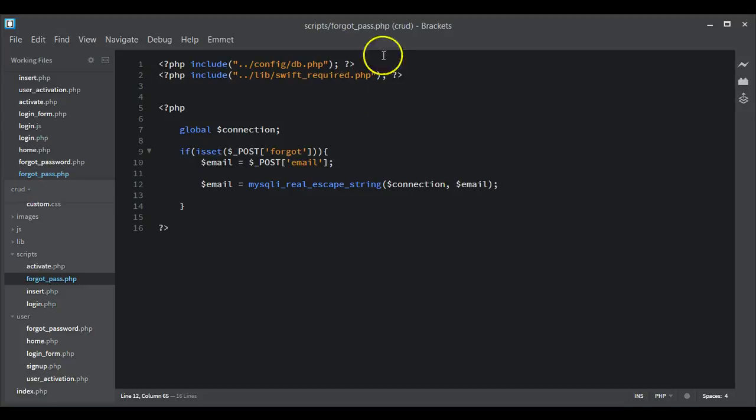Now, the logic we are using here is the same logic we used for login.php, that is, when we were creating the login script. We got the email from the input field, and we're cleaning it with this mysqli_real_escape_string. Then the next thing we need to do is check if the email already exists in the database.